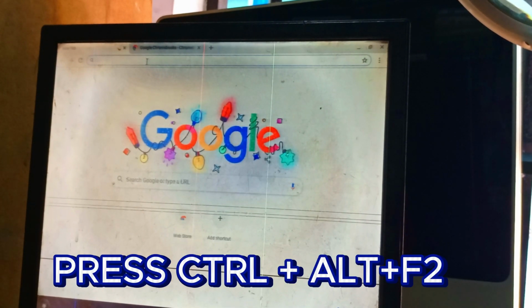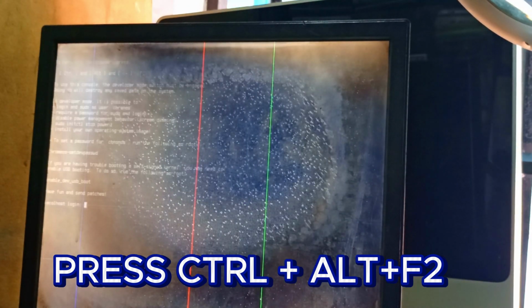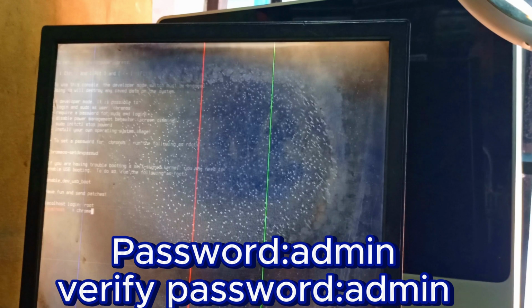So what we have to do is put our root's admin password. All right, we are there. We type our root, sorry. After typing root, we type our code: chromebox set dev pass. All right, after typing that, we create our password, admin.